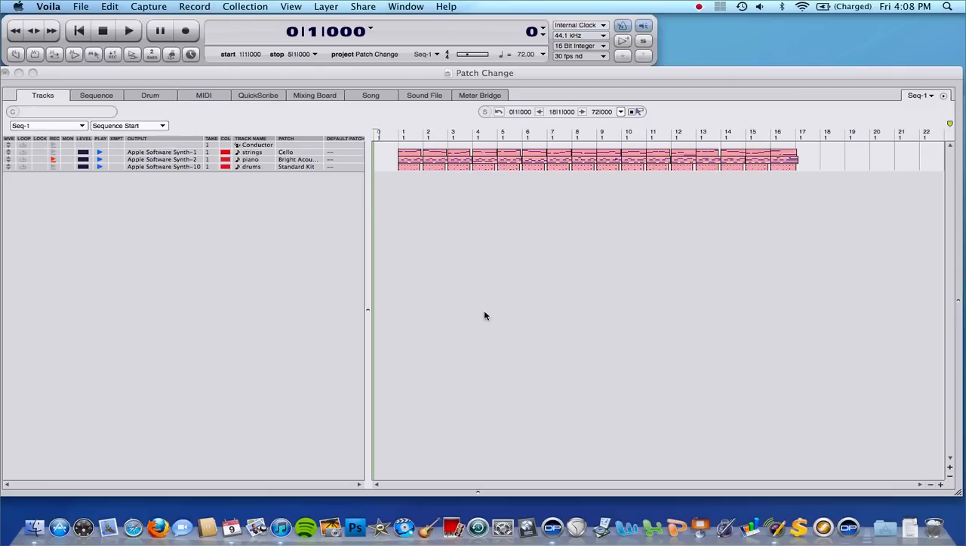I'm going to demonstrate how to insert a patch change into our sequence. Inserting a patch change is going to tell our software, Digital Performer, to save all the patches that we've selected so far on our sequence here, so that each time we open up the sequence, it's going to remember the patches or the sounds that we used, and it's going to load them up again.